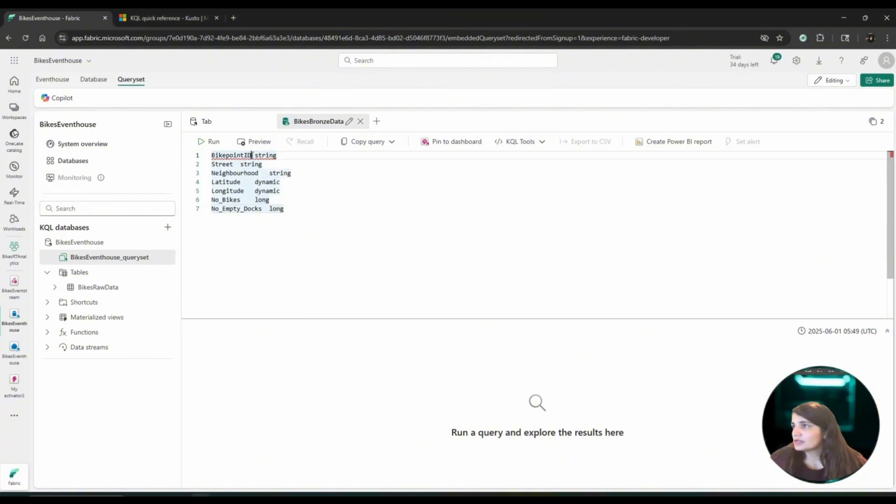So it will be .alter table. We're going to provide the table name, so that will be bikes raw data. You can see that here, and Control-C, because we had our bikes raw data. Now we need to provide the schema. We want to make use of this.